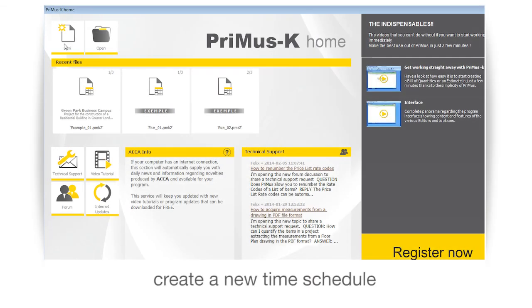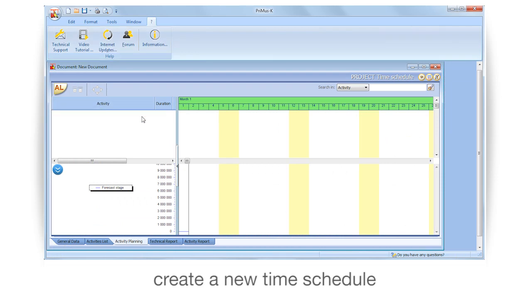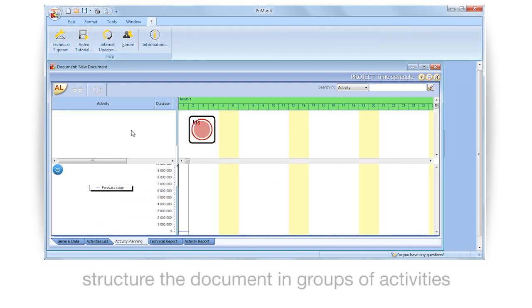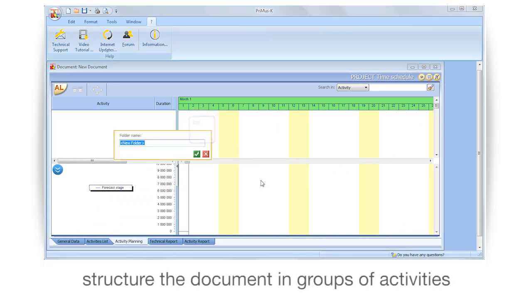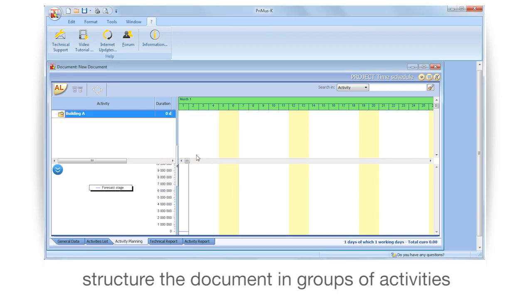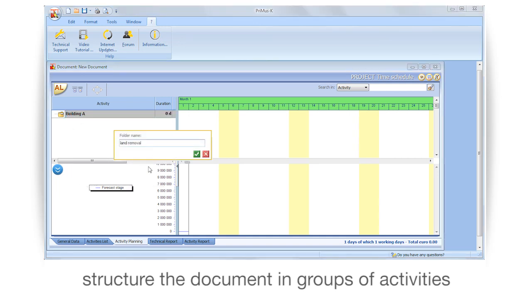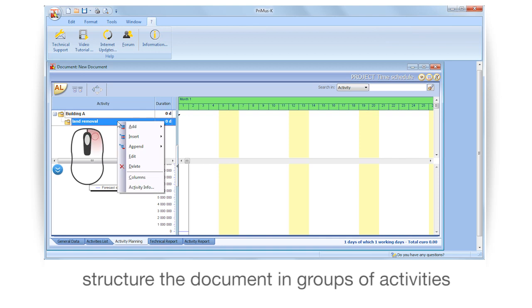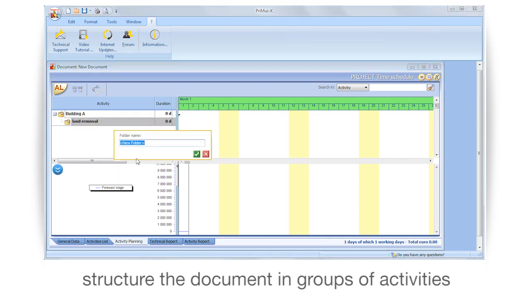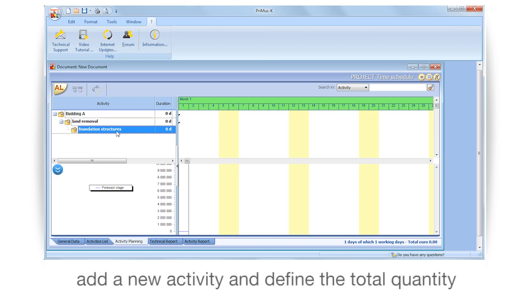Create a new time schedule. Structure the document in groups of activities. Add a new activity and define the total quantity.